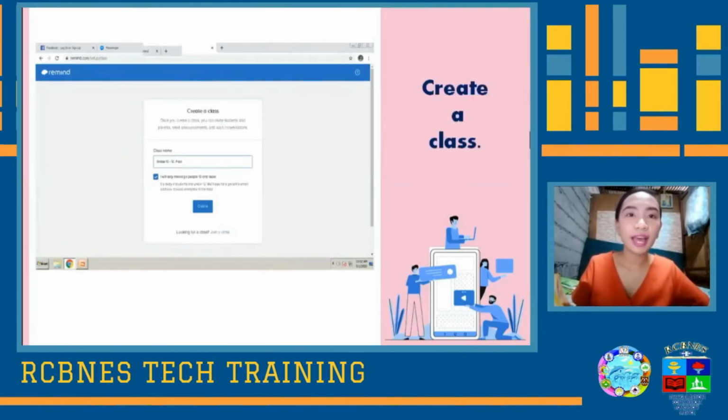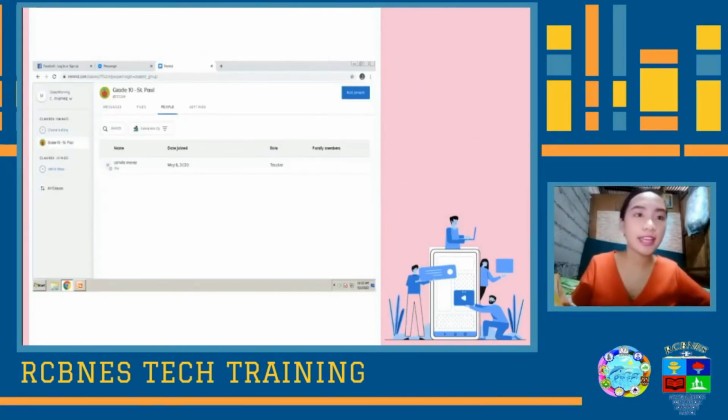Okay, create a class. So, eto na, nagsisimula na tayong mag-create ng class kung saan natin sila i-message or kung sino-sino yung mga klase na i-message natin. So, for me, I choose to create a class of grade 10 St. Paul. Ayan po. I just have to type and click create. And then, ayan, makikita na po natin yung home natin.